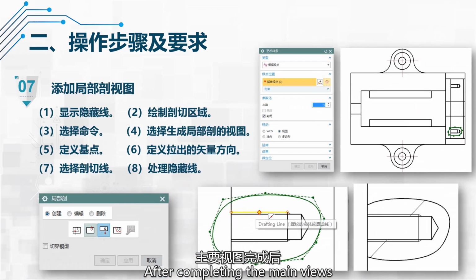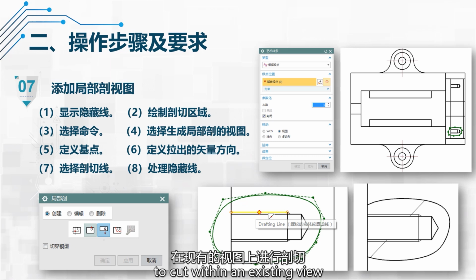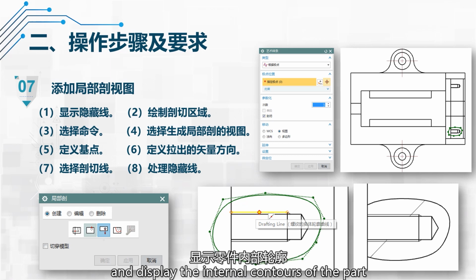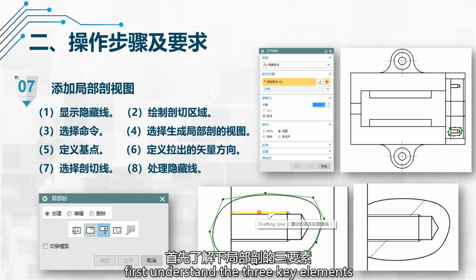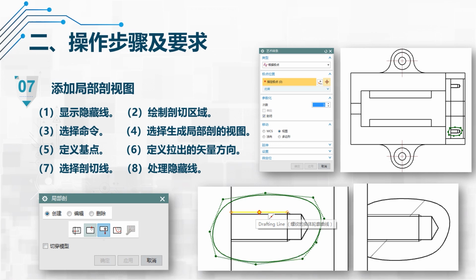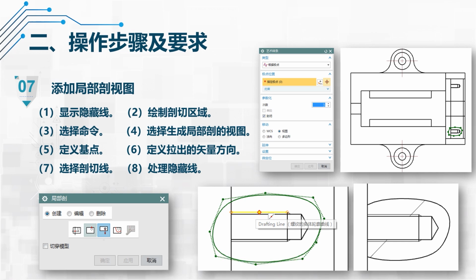After completing the main views, you can add a partial section view to cut within an existing view and display the internal contours of the part. When creating a partial section, first understand the 3 key elements. First, define the cutting range to show what needs to be cut, which should be pre-drawn, usually with spline curves.